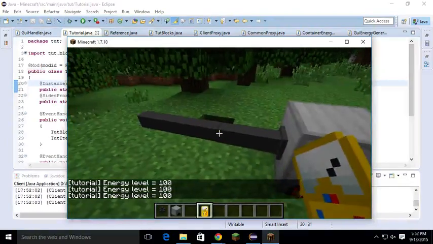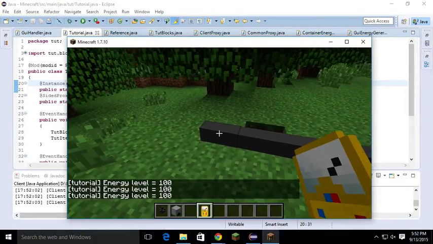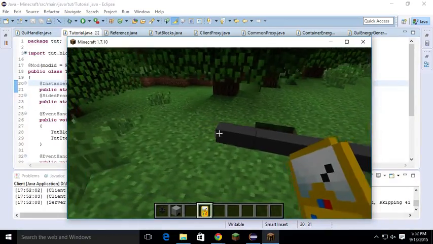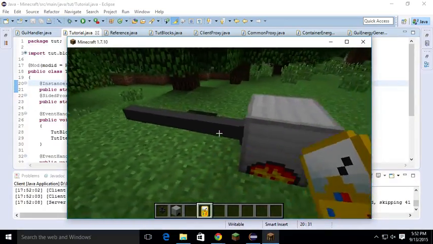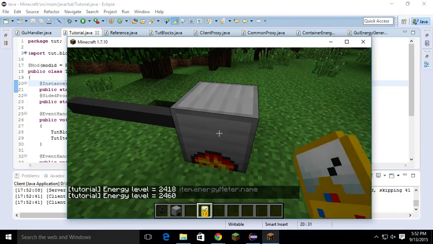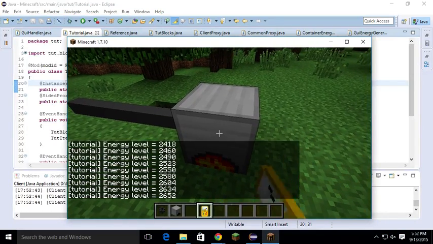As you see, each cable holds 100 power. So this cable has 100 power, that one has 100 power, that has 100 power. That is how the cables work. The longer the cable, the more power storage you have in the cables. But now that it's filled, it's starting to fill up the generator. The generator is holding power, and where it says tutorial, that's the power network's name, which I just called tutorial. If we use the energy meter, we can see that there's power generating in the cable.